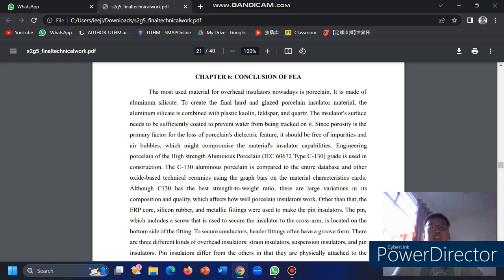The C130 aluminous porcelain is compared to the entire database and other oxide-based technical ceramics using the bar graph on the material characteristic card. Although C130 has the best strength-to-weight ratio, there is large variation in its composition and qualities, which affects how well the porcelain insulator works.